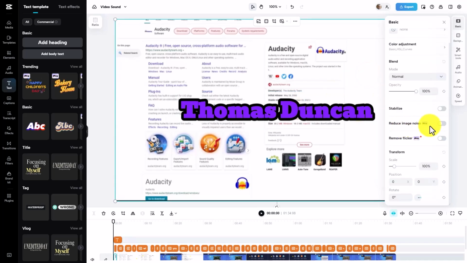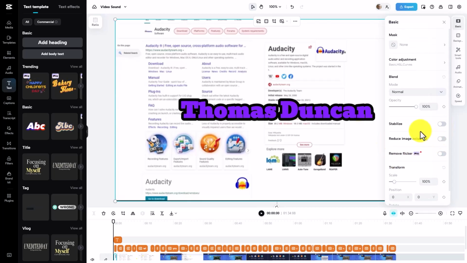There are some features that are only available with the Pro version. You'll see those in this area, but you have quite a bit of control over the text that you can add to your video.